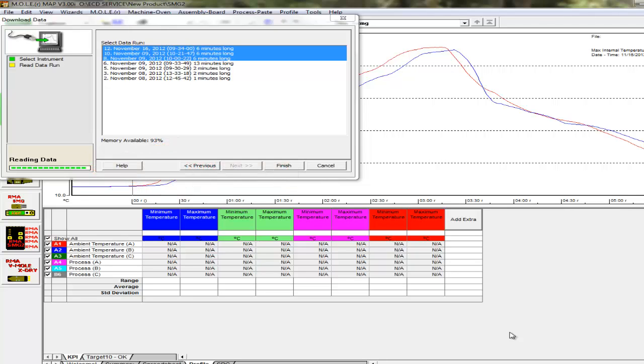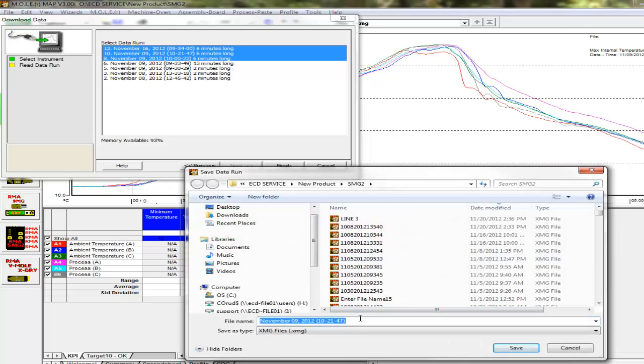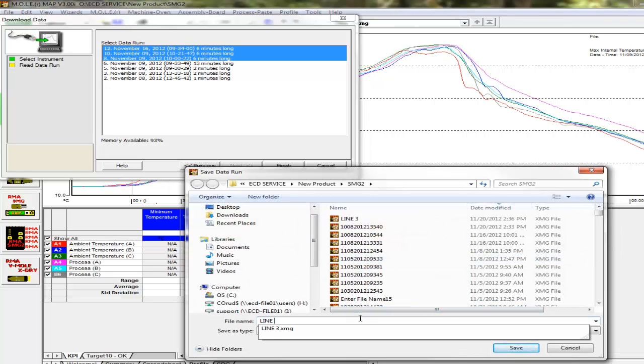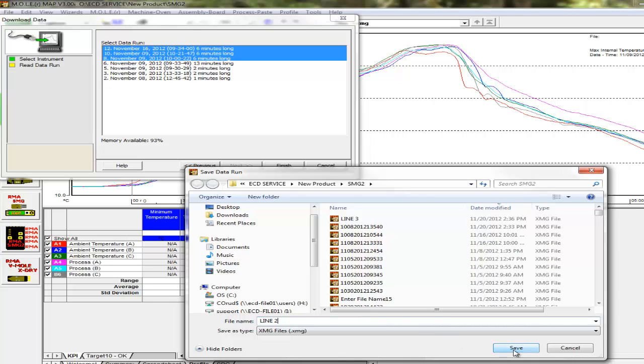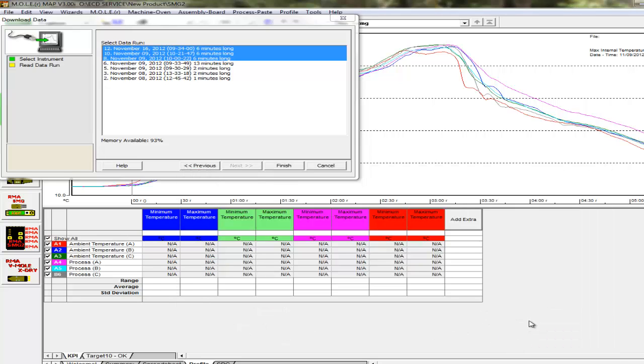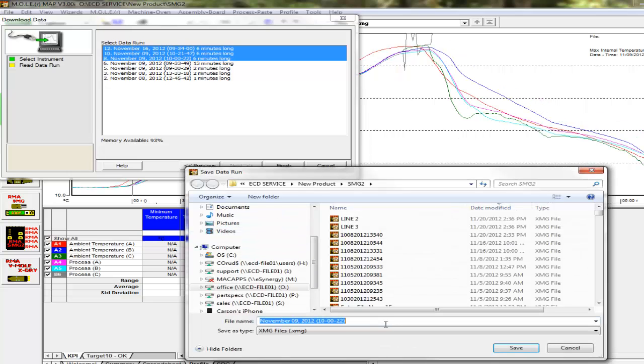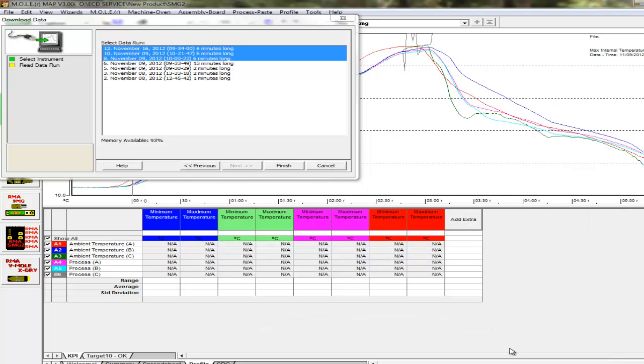And we'll just run through these here. And I'm going to call this one line 2, which was from a separate reflow oven that we wanted to get data from before we had to go back to our computer. You can see all 6 channels were active in that profile. And the first one that I ran was on line 1, and so that pops up here. I'll rename that line 1. That was on the first oven that we profiled on today. And so click Save on that as well.